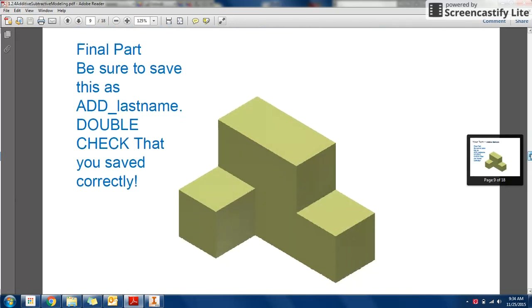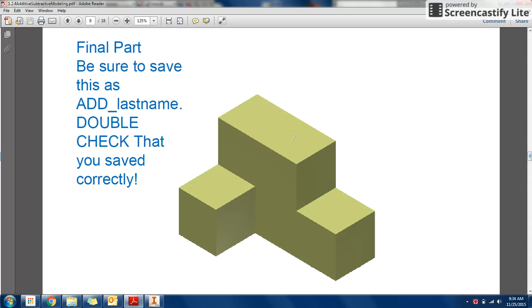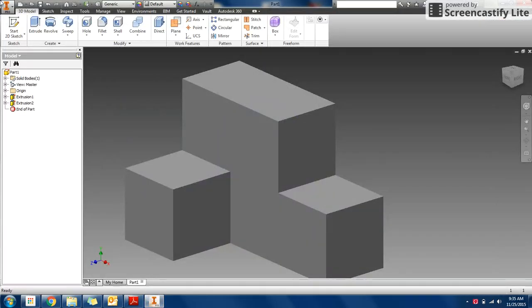Okay, so there it is. Okay, it changed the color on this one, but it doesn't matter what color yours is. So now I just need to save it as ADD, as an add, and then my last name. So I could do that. Click on the eye in the sky and doing a save as.